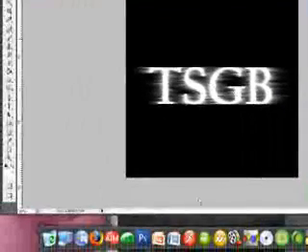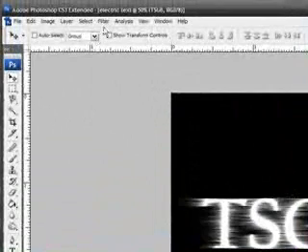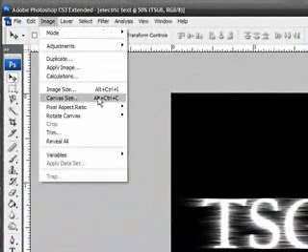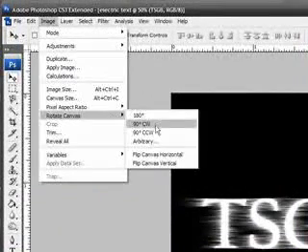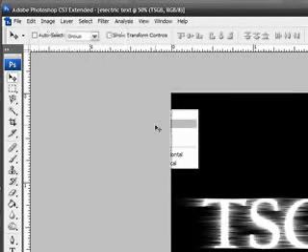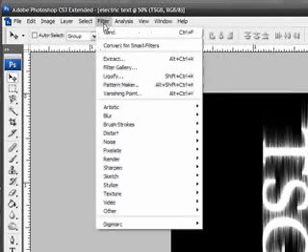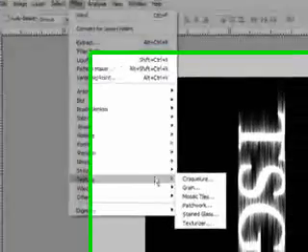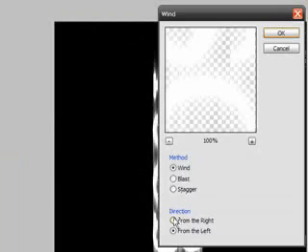But I wanted to also do the top and the bottom, so it gives it an even cooler look. To do that, go to Image, Rotate Canvas, and rotate it 90 degrees CW. And just do the same thing: Filter, Stylize, Wind, from the right, okay.